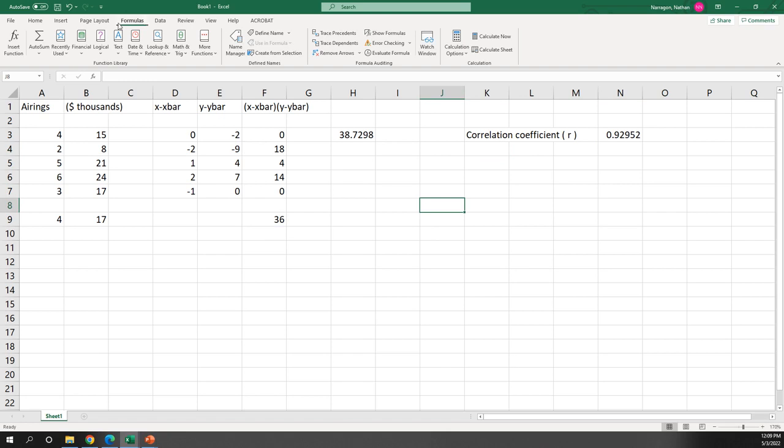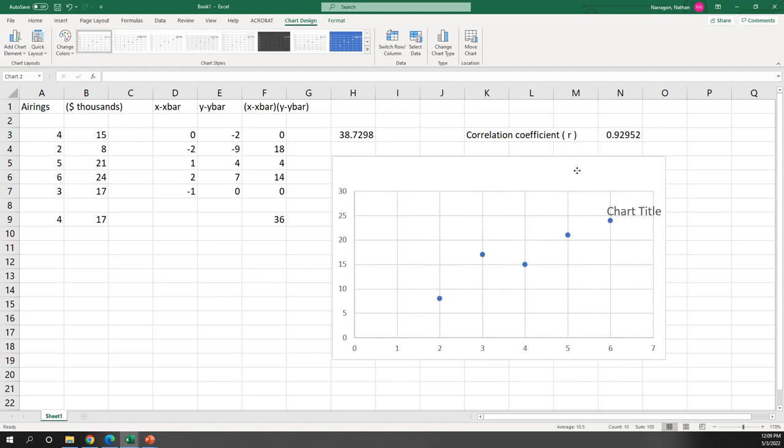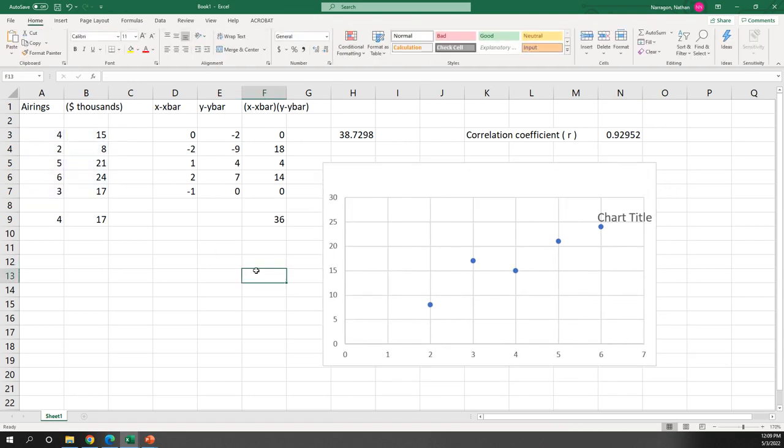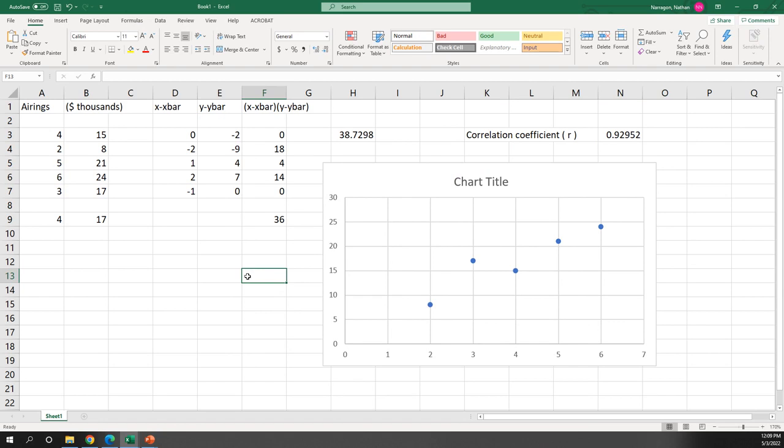Which, even with our chart, again, if I insert chart, highlight data, so if we have the chart right there, and you can label it if you want to, we saw that there was a positive. We know that the correlation coefficient, 0.92952, shows a very strong positive association between the variables. It's close to 1. So we can determine that, yes, the number of airings does correlate to the number of sales. It's very positive in its rights. Okay.